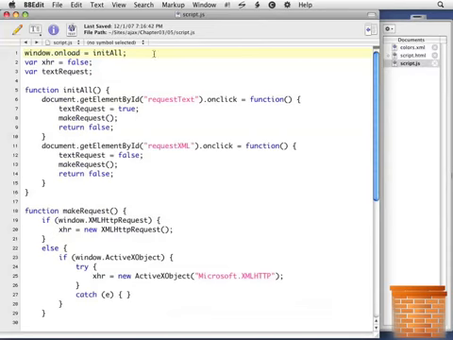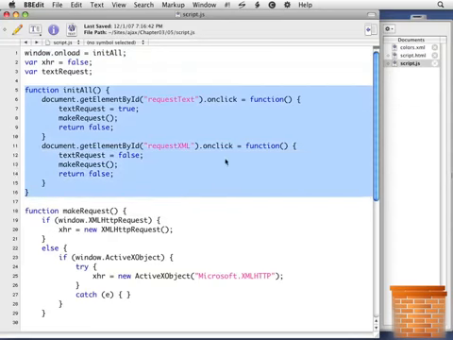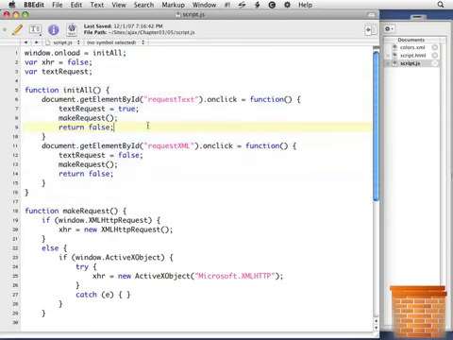We've changed a few things here from the previous exercise. Now, when the window loads, the initAll function will be called. Here's initAll, and what that does is set onclick handlers for our 2 links. For the first one, we're going to set document.getElementById requestText. We're going to set its onclick event handler to be an anonymous function.